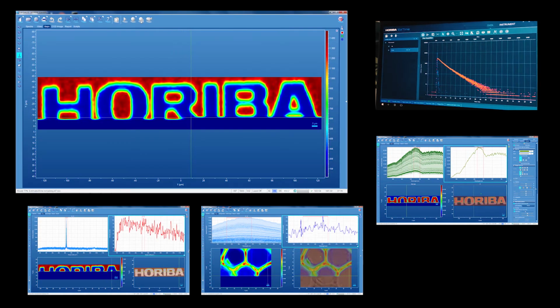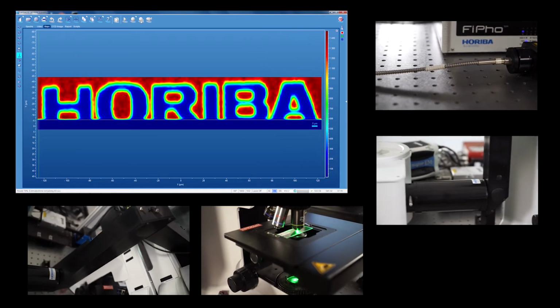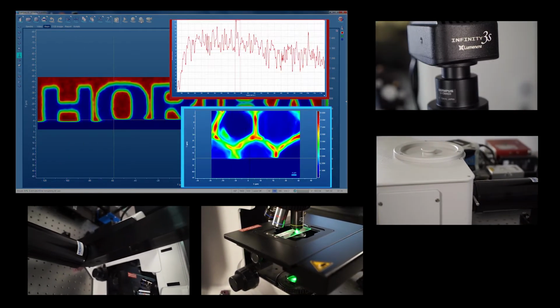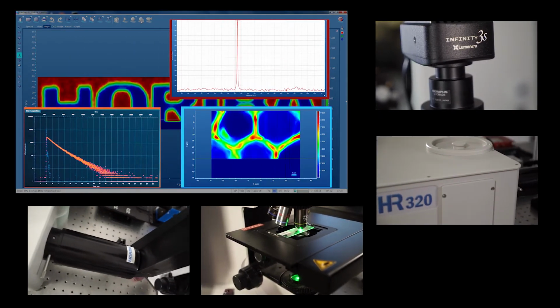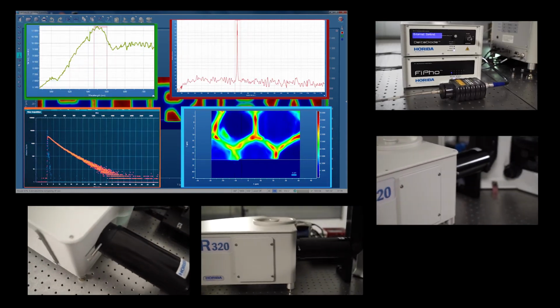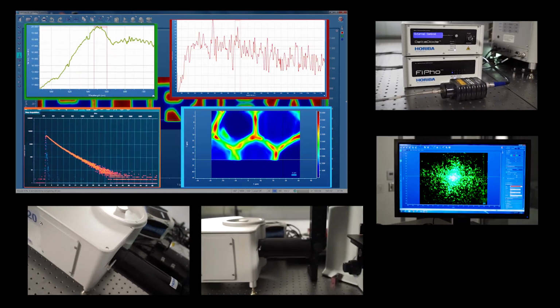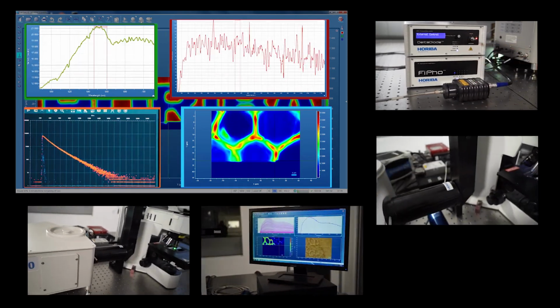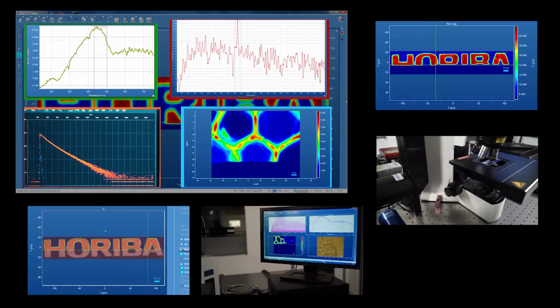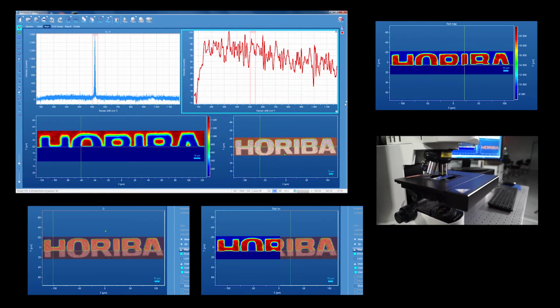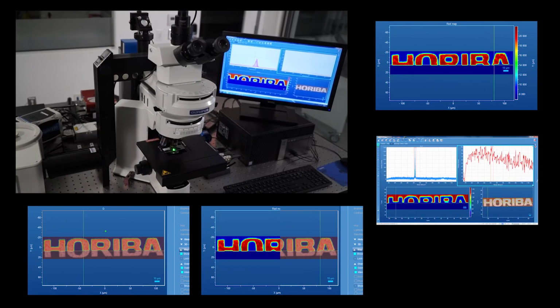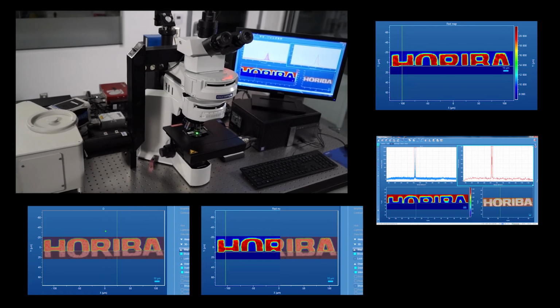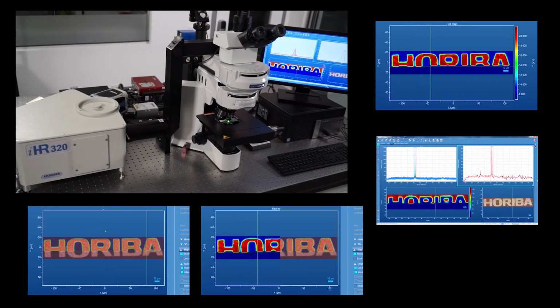HORIBA Scientific's universal microscope adapter enables spectroscopy techniques such as Raman, photoluminescence, fluorescence lifetime imaging microscopy, and reflectance to be added to any standard microscope without compromising the existing functionality. These are all driven by HORIBA Scientific's LabSpec 6 software. LabSpec 6 provides a suite of advanced data collection and analysis tools on one easy-to-use platform.